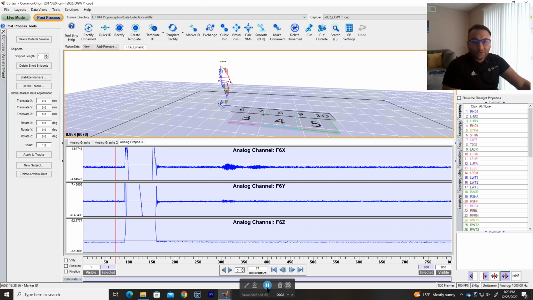Hello, welcome back. So we just got done with the 200 series, and in these 300 series, we'll dig deeper into how to troubleshoot some common problems in data collections of, like, motion capture data collections.